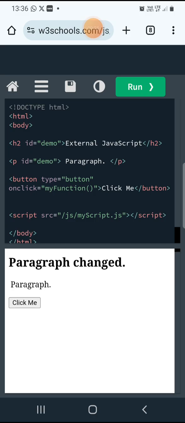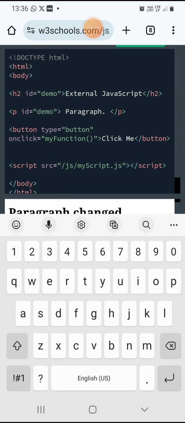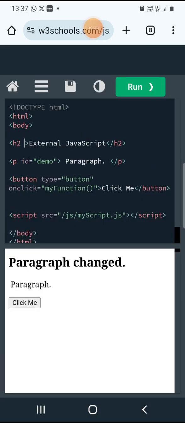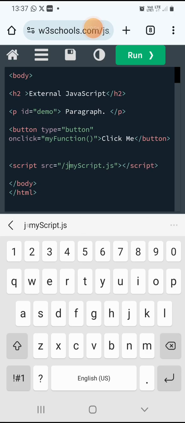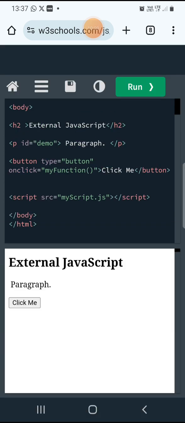Understood that? If you remove this one header section, then only this paragraph will be changed. So under the source, for the source attribute, the file path is given. Remove this also, there is no problem. The file name is myScript.js. Okay, no issue. Your paragraph changed.